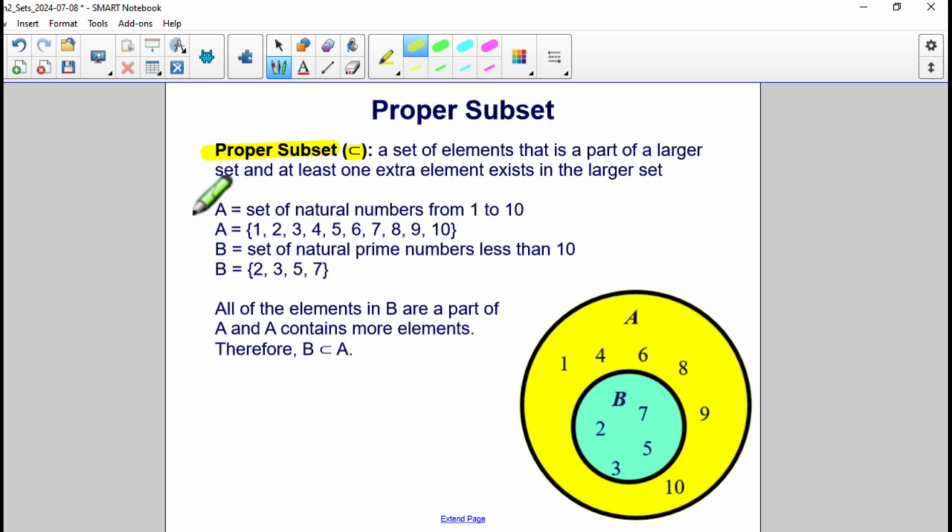So if we say A is a set of natural numbers from 1 to 10 and B is a set of natural prime numbers less than 10, all of the elements in B are part of A. Here are all the elements of B, 2, 3, 5, and 7. They're also part of A. A is the natural numbers from 1 through 10. A contains more elements. You'll see here there are numbers in A, composite numbers, that are not part of B. Therefore, we say that B is a proper subset of A.